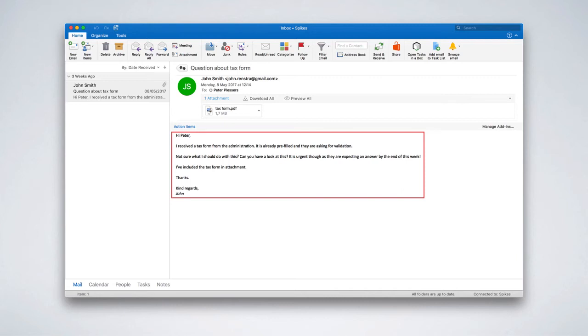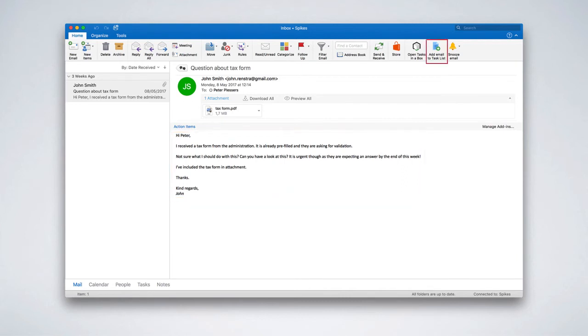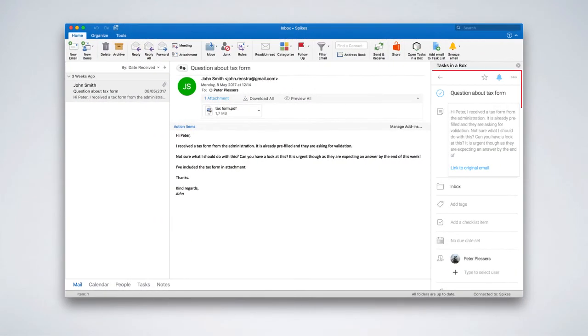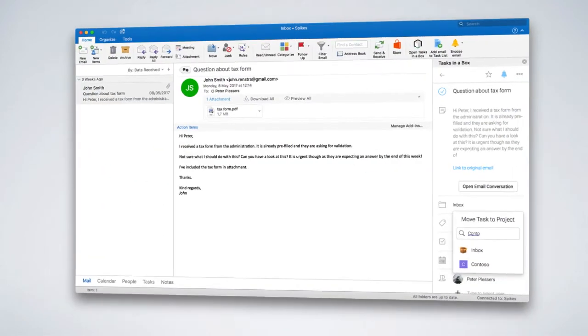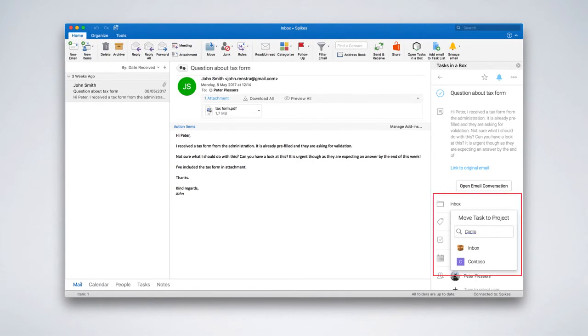Instead of just leaving the email in my personal inbox or forwarding this email to one of my colleagues, I'm going to add this email to Tasks in a Box. Click the Add Email to Task List button in the ribbon to convert the email into a task. The task gets created and pops up in the right sidebar in Outlook. The great thing is that the email gets attached to this task. So no matter who will work on this task in the future, he or she will have access to that same email. I can now move that email into the correct client project. In this case, I'm moving it to the Contoso project.